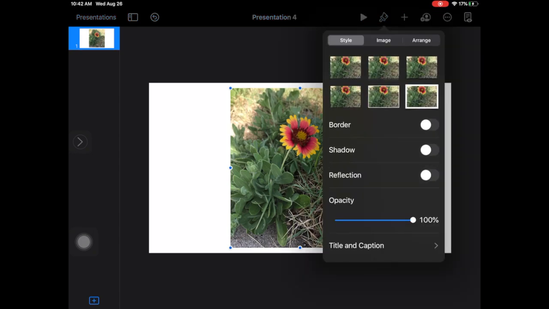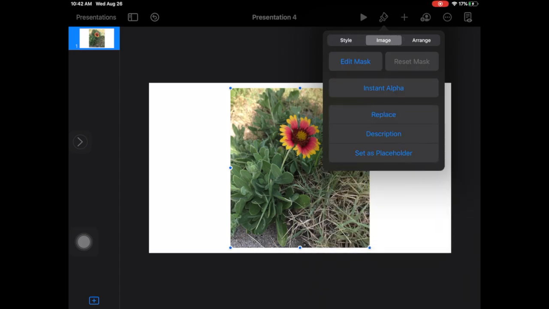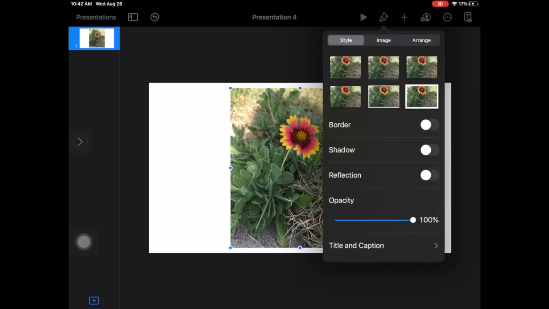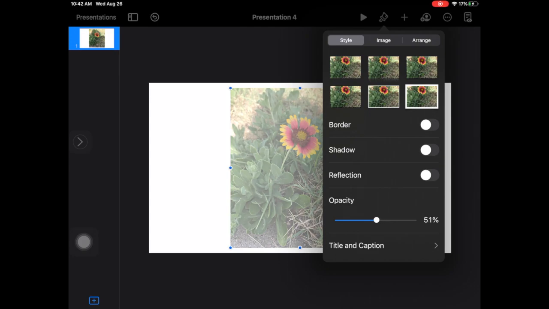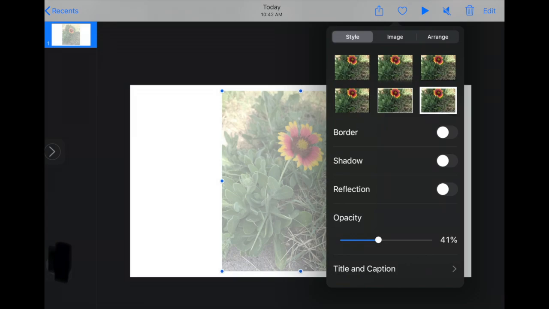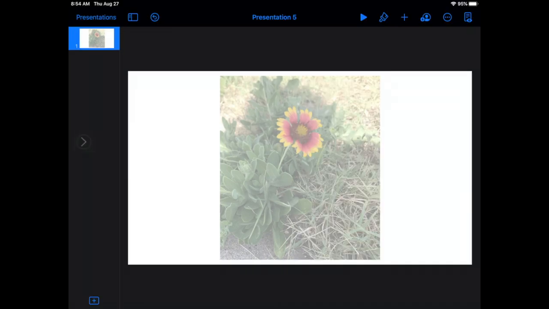Then click on the paintbrush and make sure that Style is selected. The other choices are Image and Arrange, but you want to pick Style. And you'll see down toward the end of that menu an opacity reader. You can use your finger to slide the opacity reader to the right or left, but take it down till it says about 40%. The lower opacity will make it easier to draw over top of your picture.